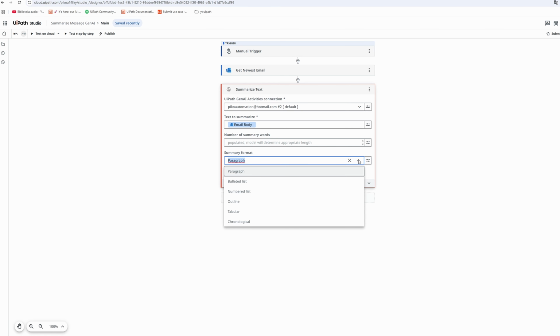Summary format. Here we pick the output style of the summary. You can choose from paragraph, bulleted list, numbered list, outline, tabular or chronological. Let's choose the bulleted list format.